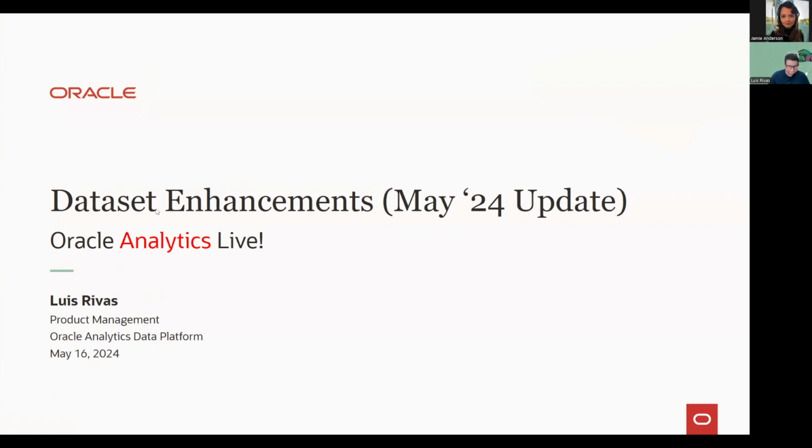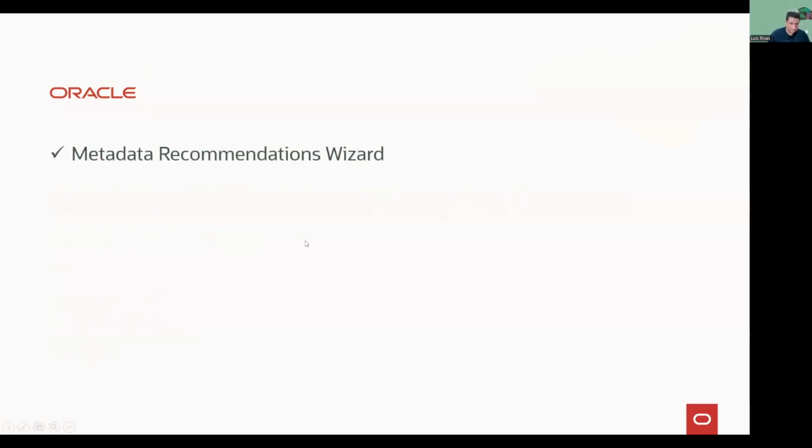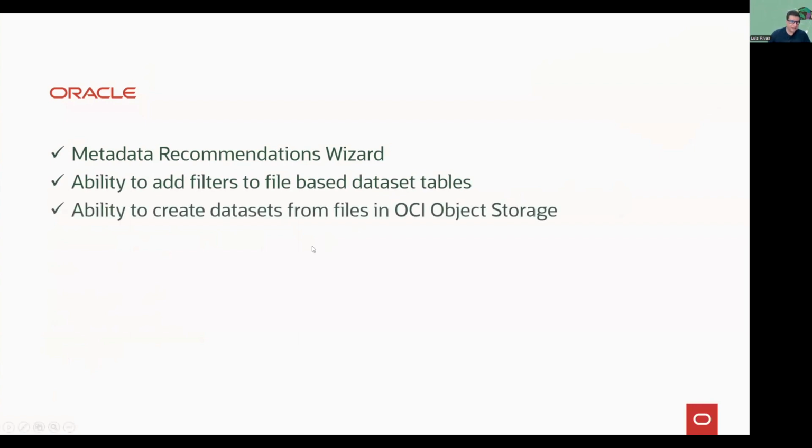I'm going to go through three new capabilities that are coming in the May release. One is the metadata recommendations wizard. The other is the ability to add filters to file-based dataset tables that we just recently added. And the third one is a long-awaited support for object store files to create datasets.